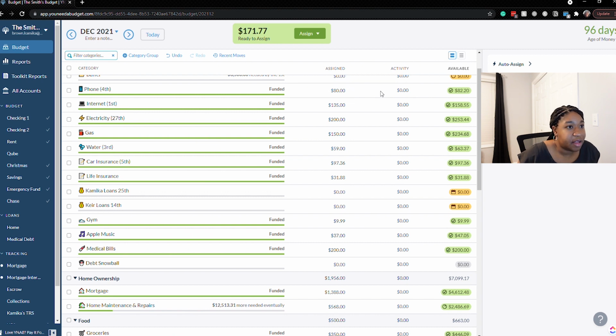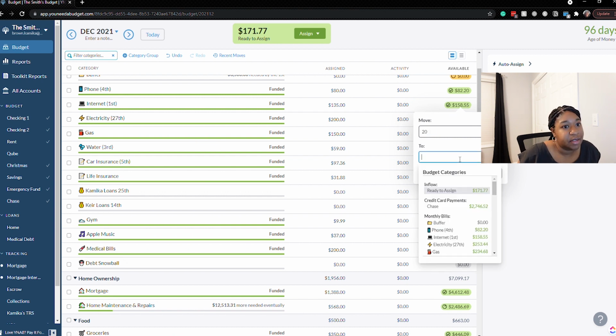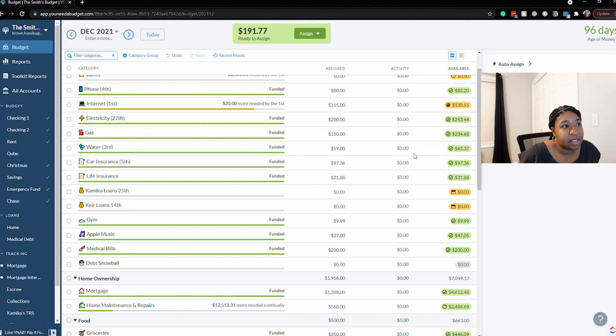So the first category that I want to adjust is the internet category, and that is because we do not need $158. There was some left over from November. So we're going to take $20 from here and move that to ready to assign. And then electricity, we've already paid the electric bill, and it looks like we have $53.44 left over. And I can tell that because I budgeted $200, and in the category it's $253.44. So we'll take the $53.44, move that to ready to assign.